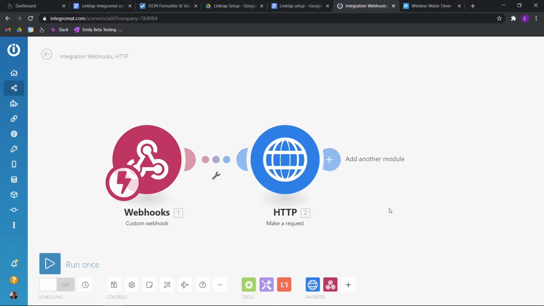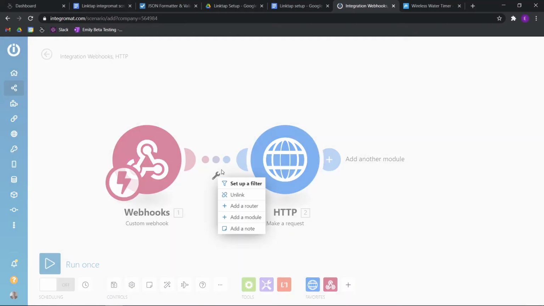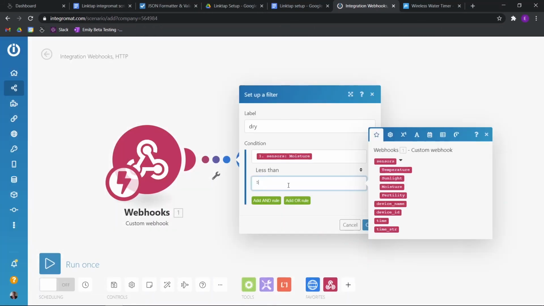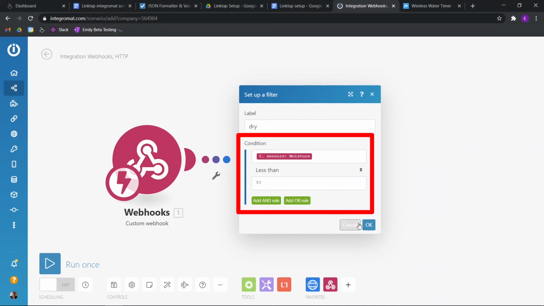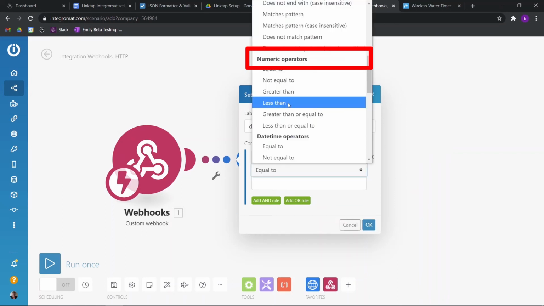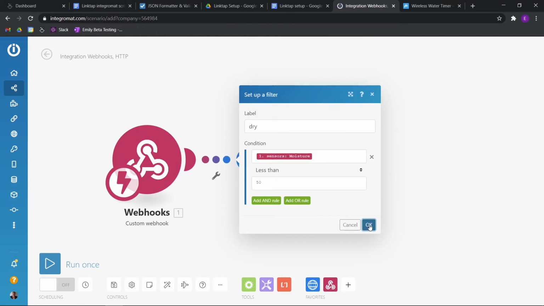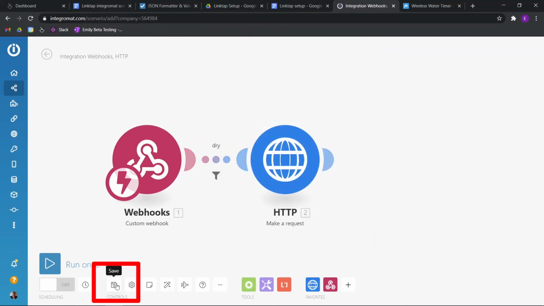Next, we want to set up a filter between the two modules so that the LinkTap is only activated when the soil is dry. Set up a filter by clicking on the link between the webhook and the HTTP module. Label the filter dry. Set the condition to when the moisture is less than 50. Your webhook should provide sensor block templates for this part. Make sure you use a numeric operator, not time or date time, otherwise the filter will not work. Hit OK to save that. Make sure to save your whole scenario as well.